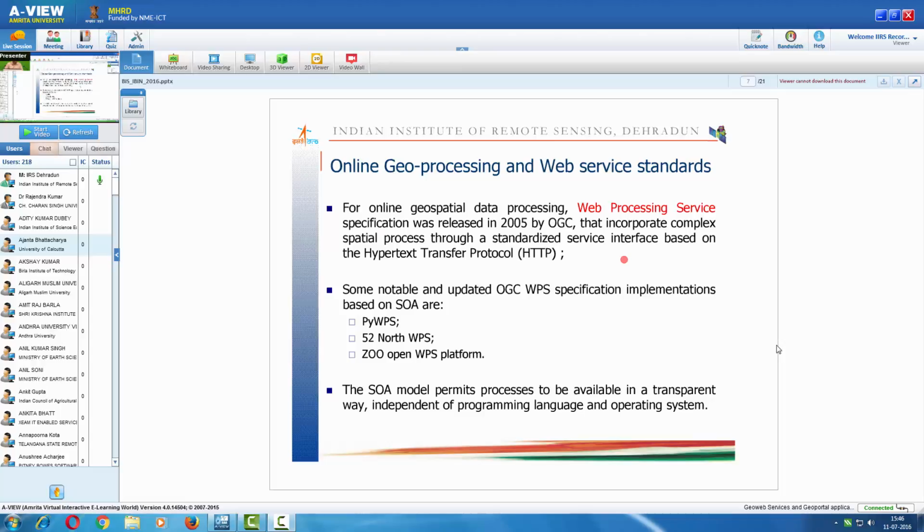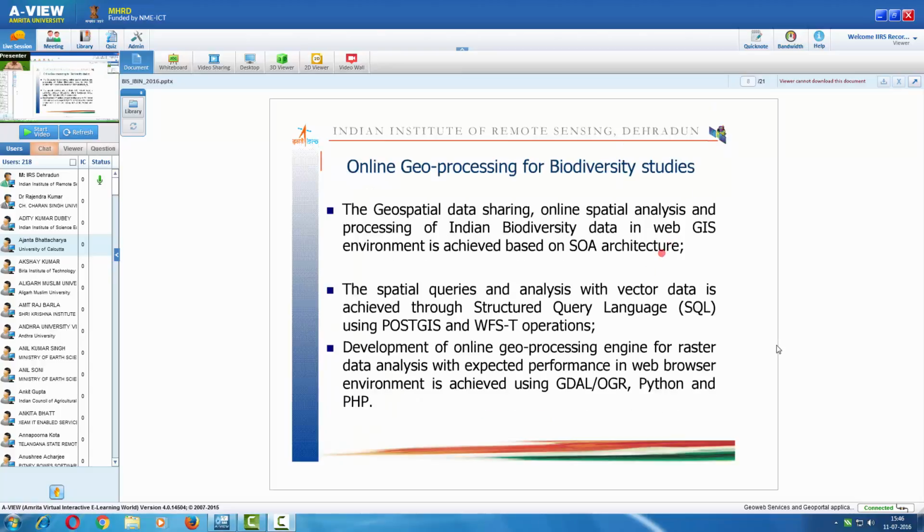implementations supported by OSGeo. The SOA model permits processes to be available in a transparent way, independent of programming languages and operating system. So it's a completely interoperable platform basically to do the geoprocessing activity at the user end. So here the idea is, without having any specific GIS software or specific data sets with you, you can directly perform the geoprocessing activity in the internet browser itself.